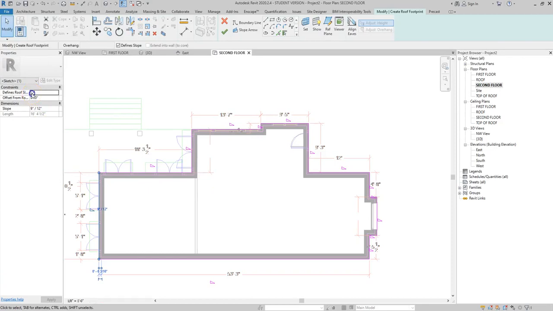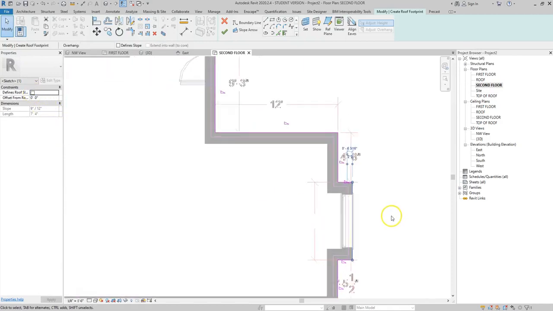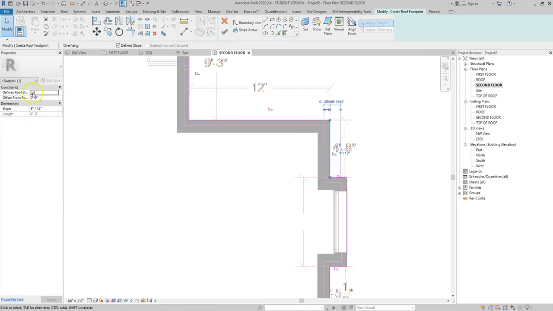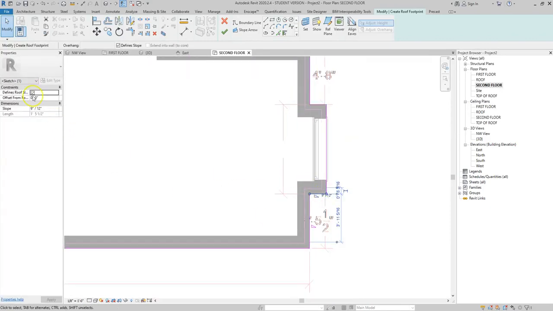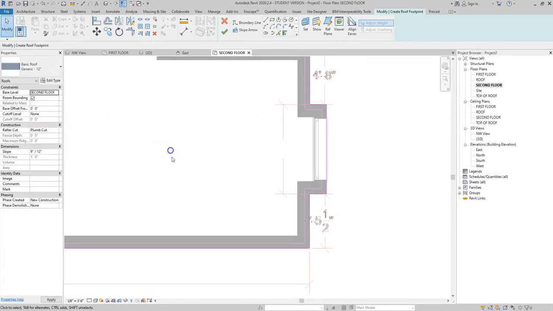I'm going to uncheck Defines Roof Slope, and you notice that little triangle went away. I'm going to do the same thing on this side, and because all of these over here are a little more complex, I want to make sure I select all of them. And this roof is going to look really weird when I'm done, again, because this project is not a simple project.